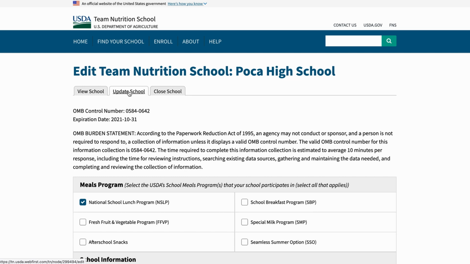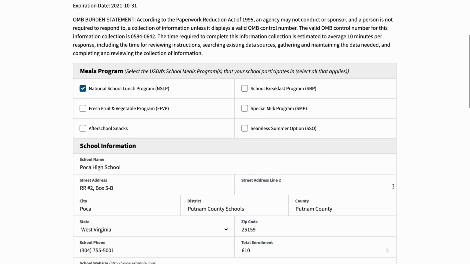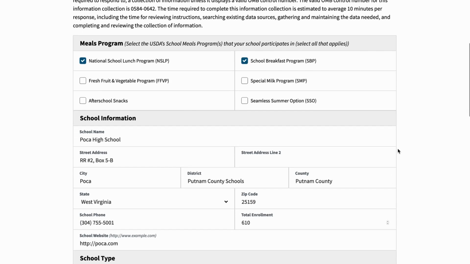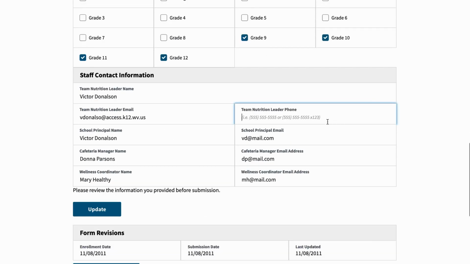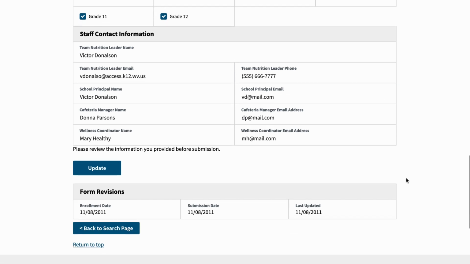In our example, we are updating the Meals Program section and the Staff Contact Information section. When you finish updating the form, please make sure to review the information you provided before submitting it and then click on the button Update.